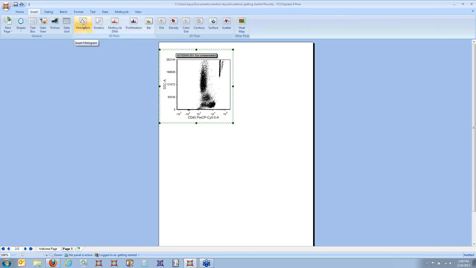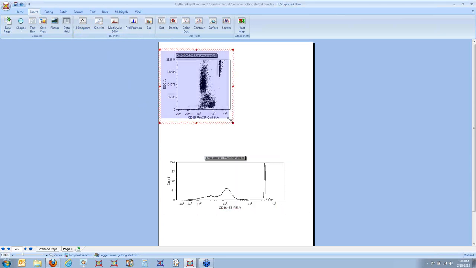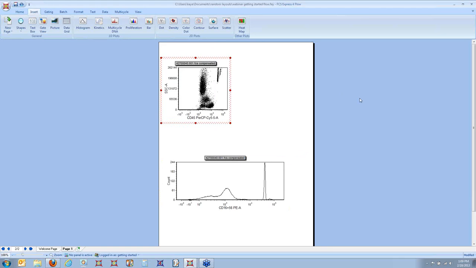You can also insert 1D plots, so I'm going to insert a histogram here. So now I'm actually going to just draw the size right off the bat that I want. Okay, and you can resize either of these however you want to because, like I said, they're objects, just like the text box that was on the welcome screen.